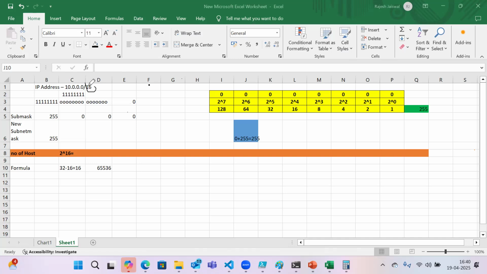But if 16 is written here, the meaning is that I want 16 ones. So what we have to do is convert this 0 to 1. Already this is 8, and we are converting this 0 to 1, meaning all 8 again. So it becomes 16. So this one we have divided, right?